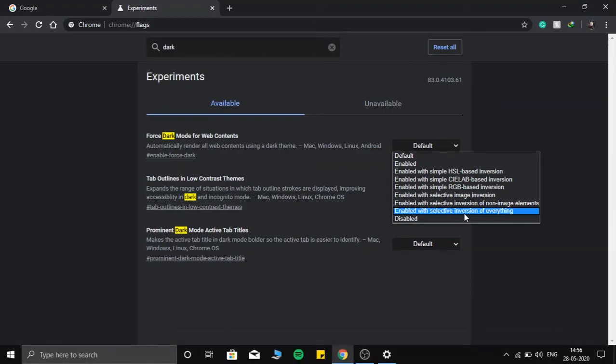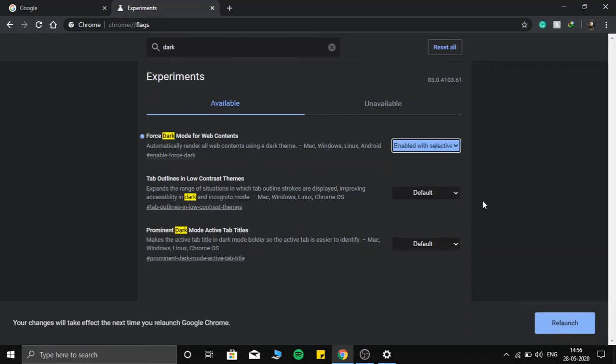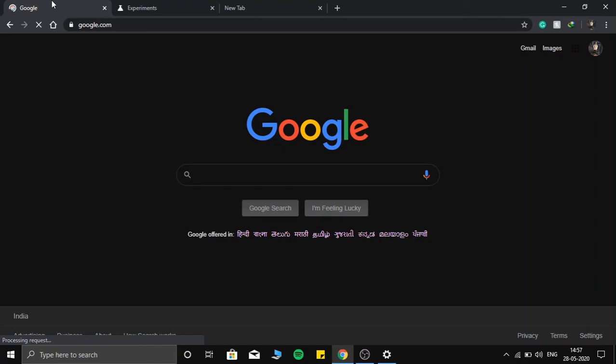You might have seen inverted images in which the black appears to be white. So select the last third one, which is enabled with selective inversion of non-image elements, and it will ask you to relaunch Chrome. Just select relaunch and wait for it to reopen Chrome. After Chrome has restarted, you can go to any website. Let's head to google.com, which we visited before. As you can see, it has been turned totally black and it appears quite beautiful.